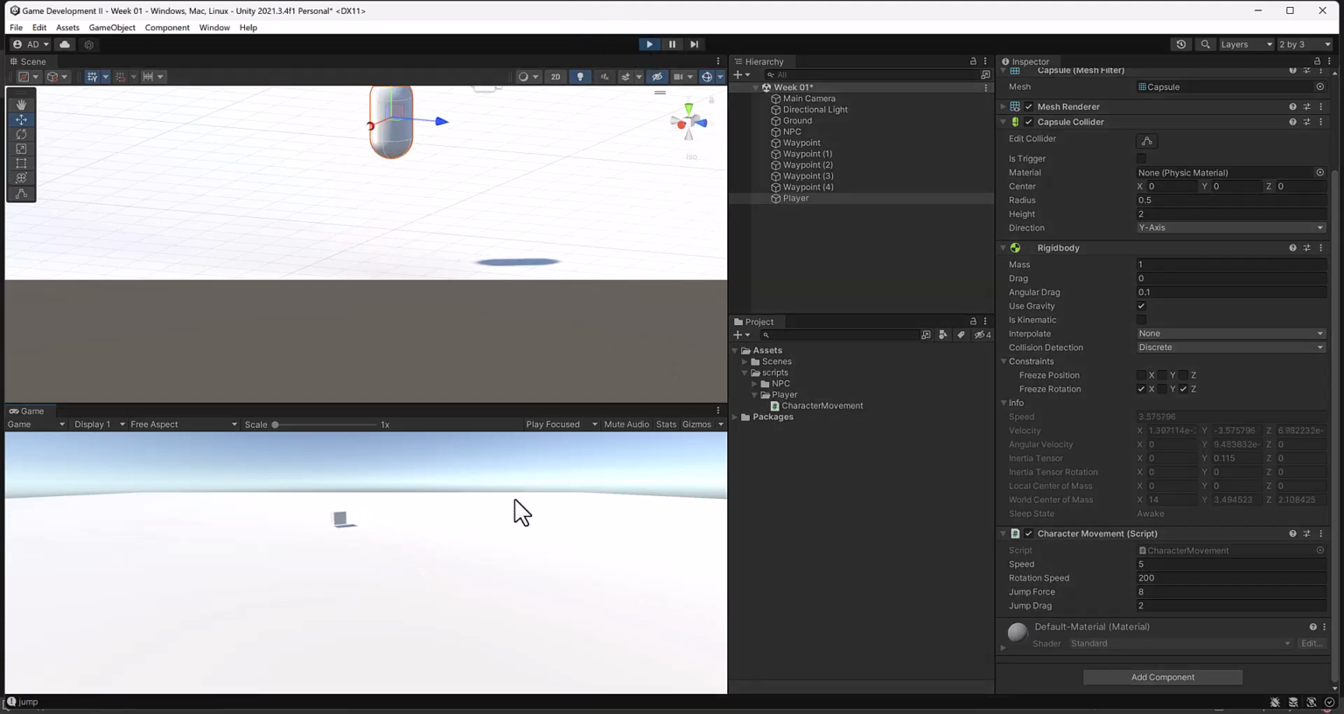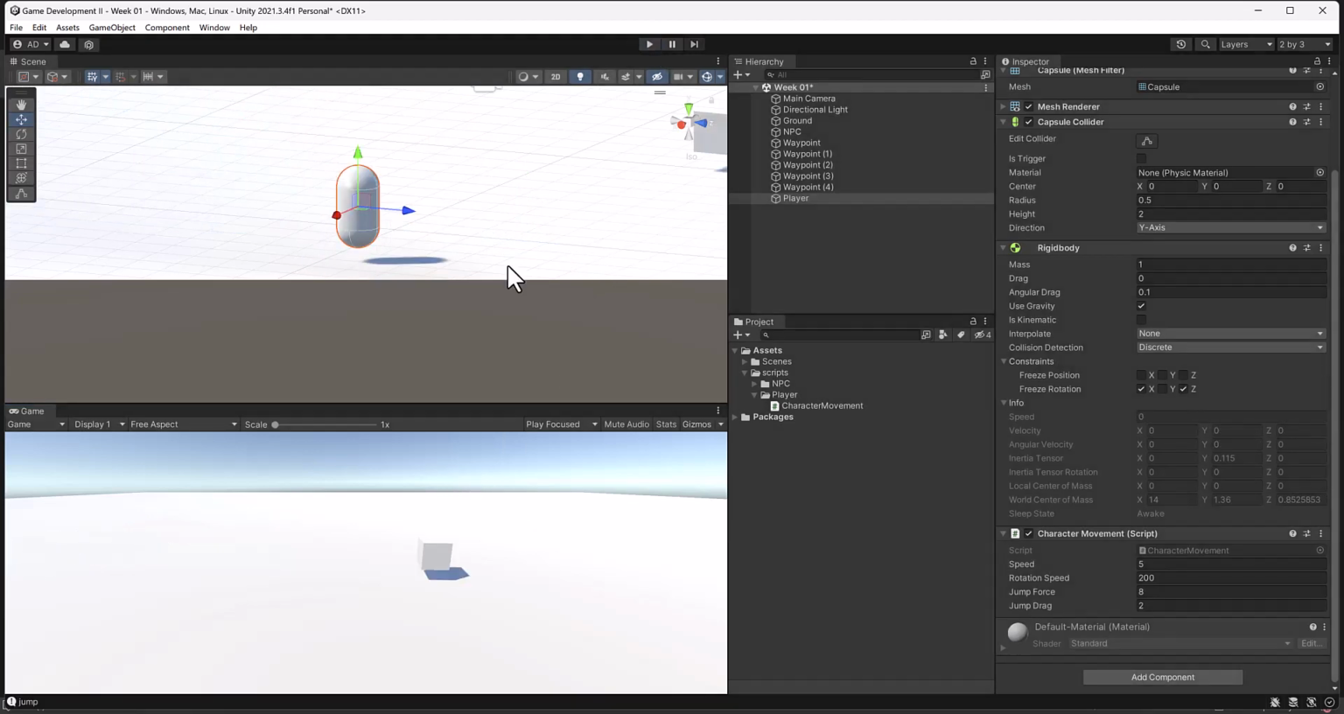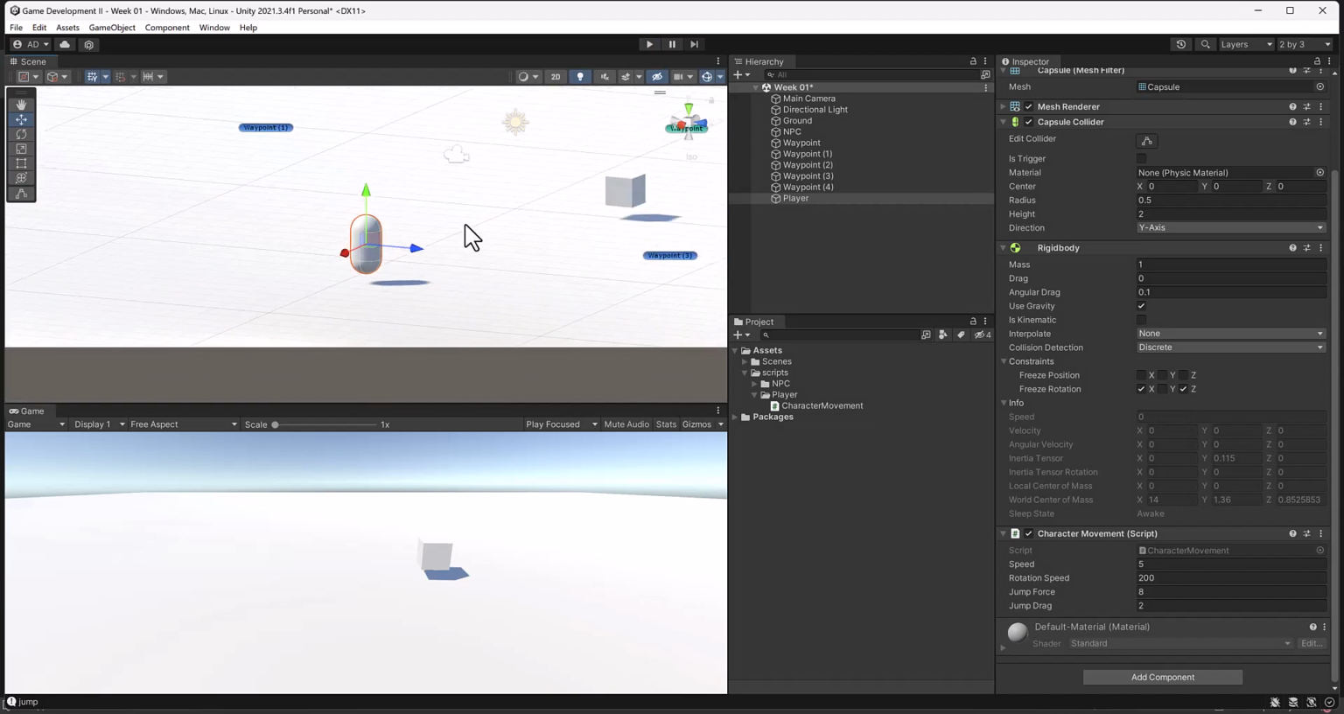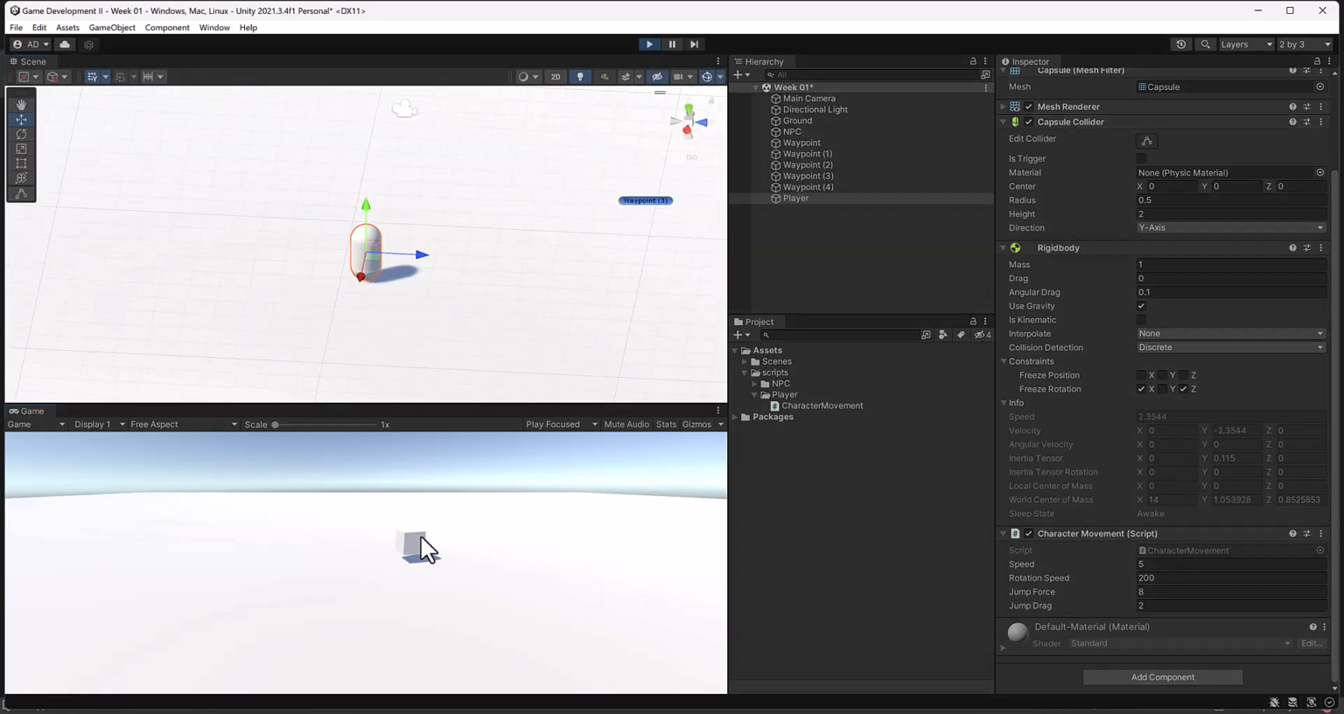I can actually jump a lot. It's pretty responsive. Makes the character move smoother. I mean, if I hit F to focus on my character here and zoom out a little bit, you can see jumps pretty good. We're moving.